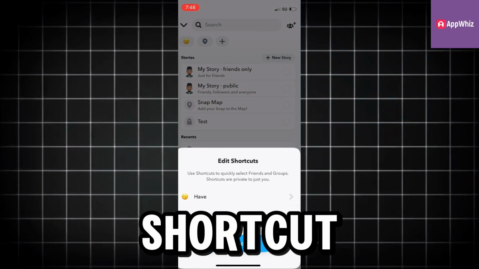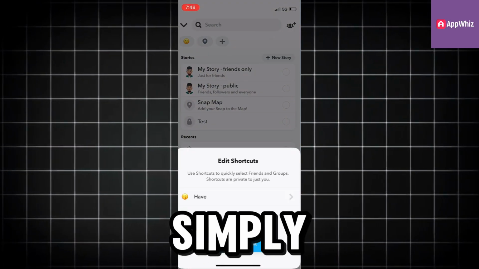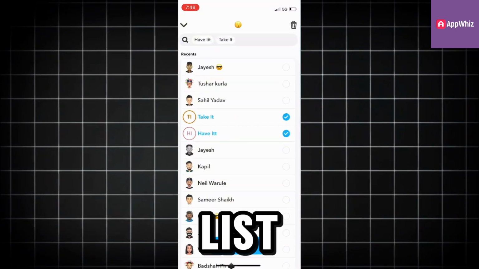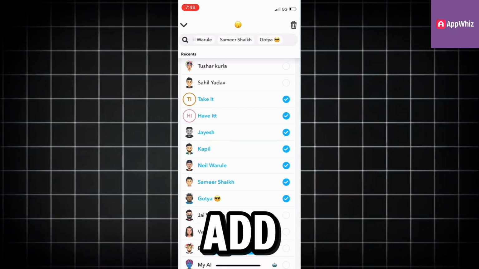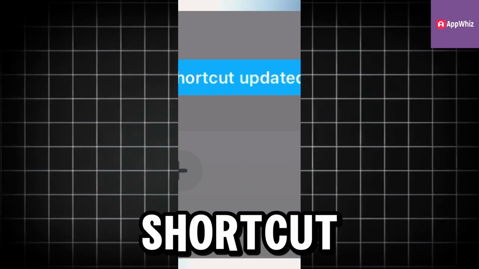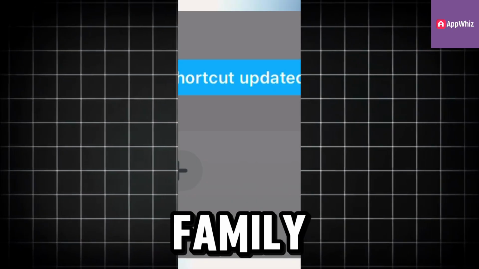Next, select the shortcut you want to add more people to, and then simply choose the friends from the list. You can add as many people as you like. Once you've selected everyone you want to add, tap on Save. The shortcut will now be updated with the new friends or family members.